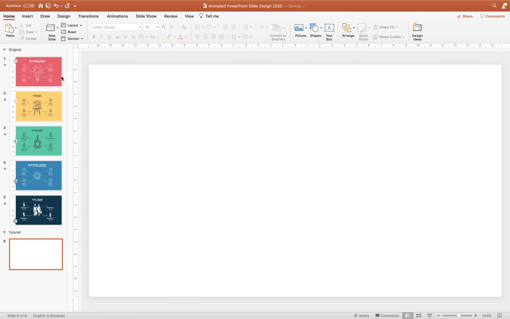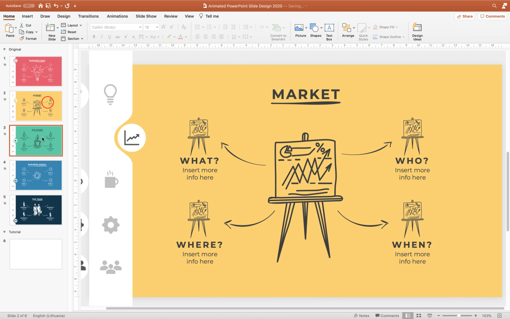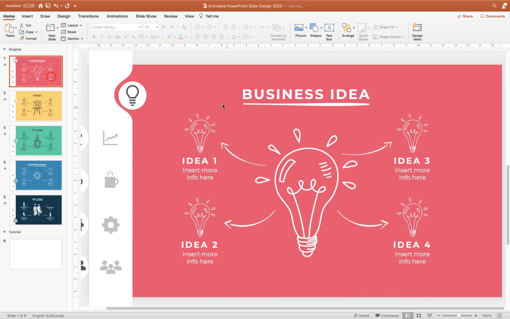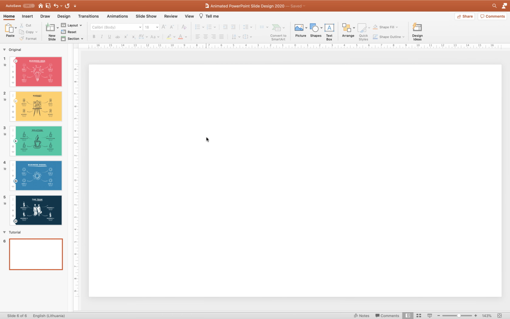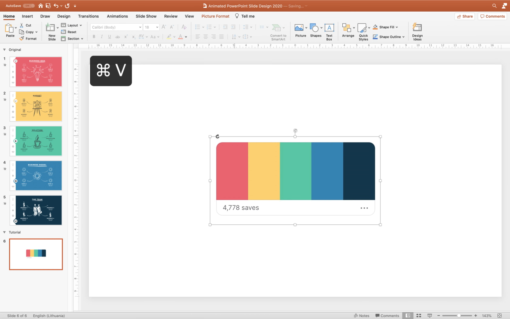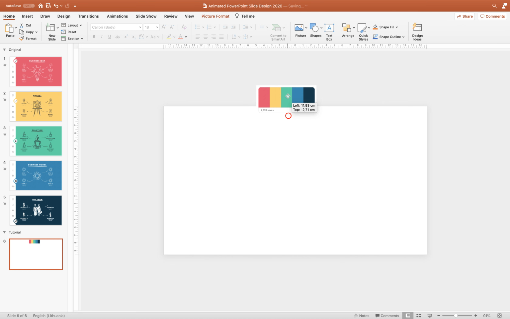Alright, and here let's add a new slide. Alright, so first of all, let's take care of the color palette. So as you can see here, we have 5 different slides with 5 beautiful background colors. So you can always go to colors.co and find beautiful palettes. So let's just grab this beautiful color palette. So I'm just using a screen capture tool. And let's just hit Command V or Control V to paste this palette right here.